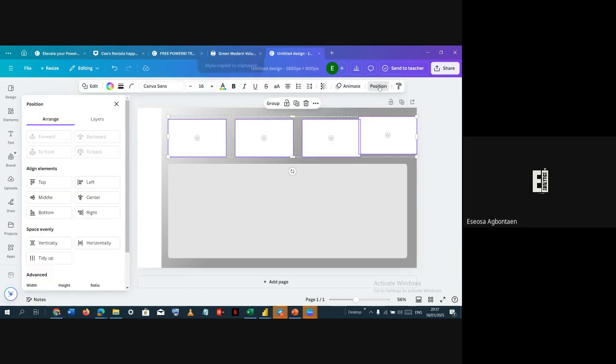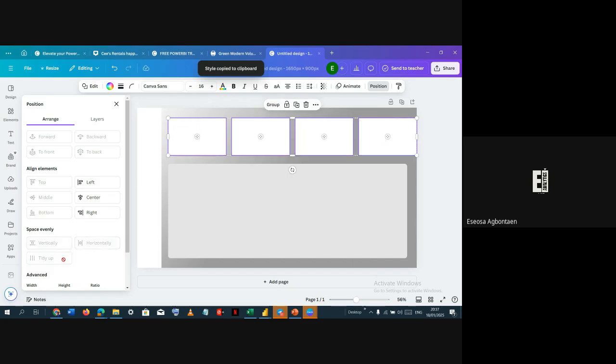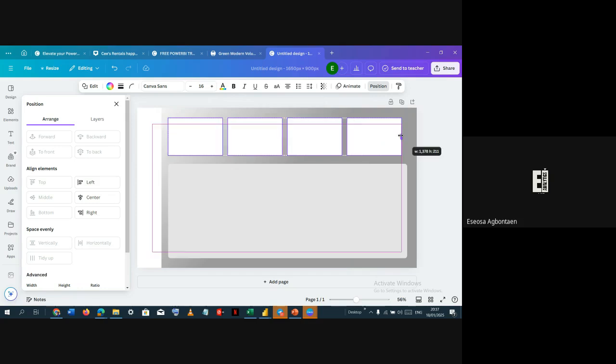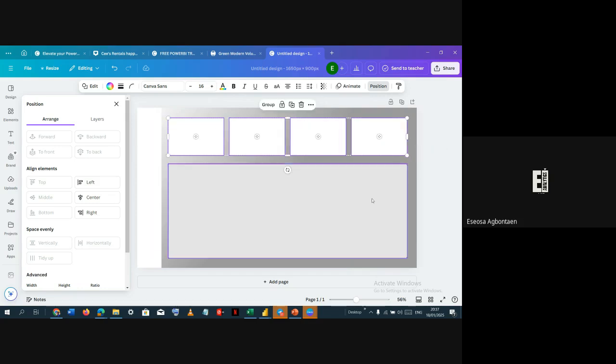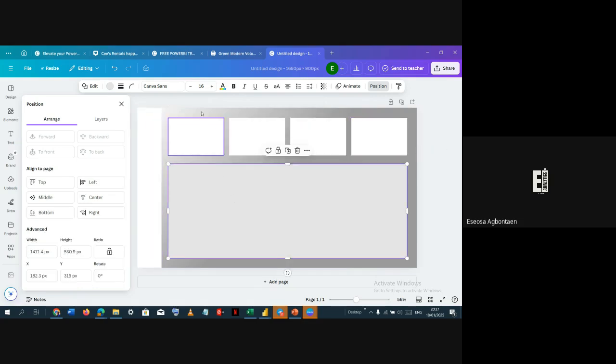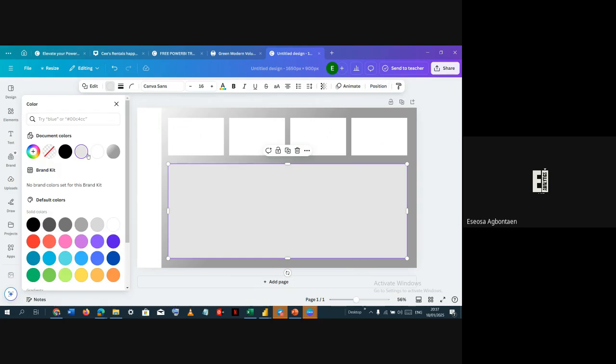So then to make sure everything is aligned well, I just select everything, I come to position, then distribute. I can now press tidy up. It will just help me to tidy it up. Then I can either now reduce it or increase it to make sure that everything is aligned well.